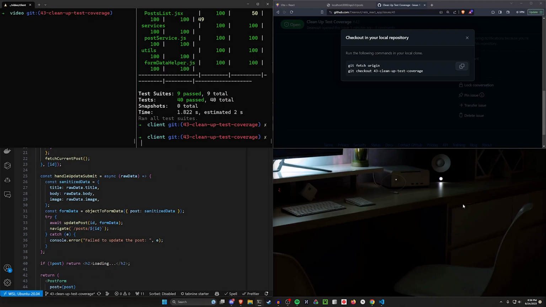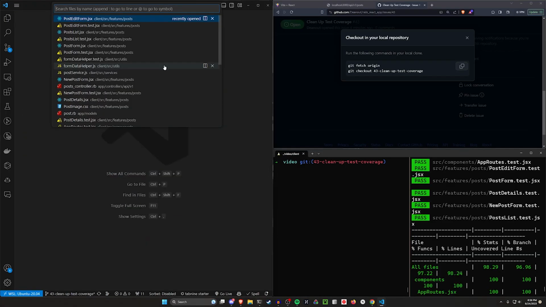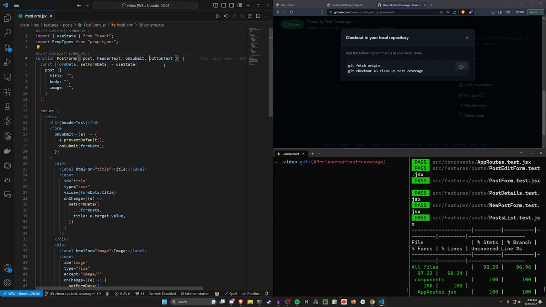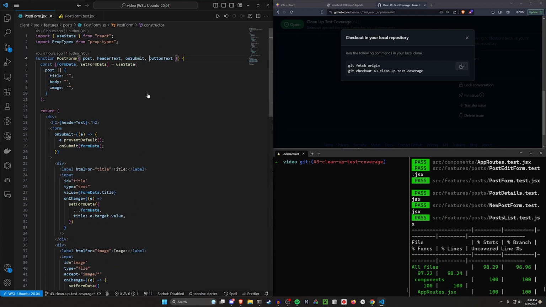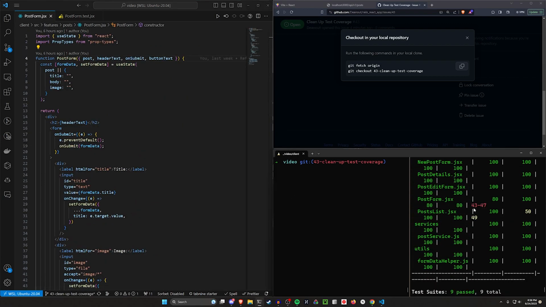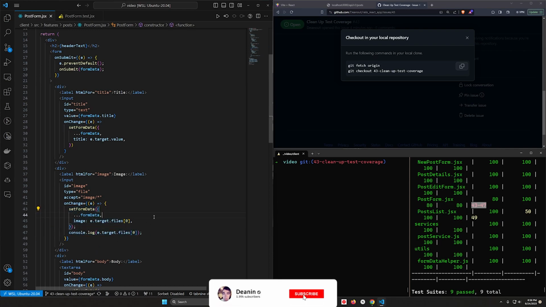Let's move over to the next one, which I guess would be the post form next. In our post form, we have our post form component. We also have our post form test, which we can open in another file. For our post form, we're just straight up missing coverage for lines 43 to 47, which is going to be this block right here, which is effectively just adding an image.